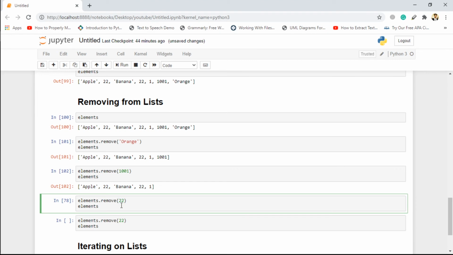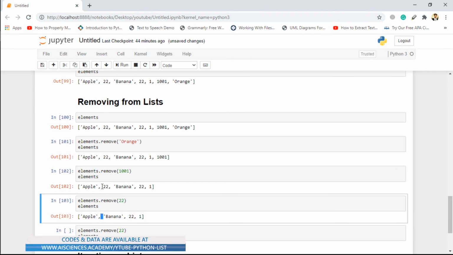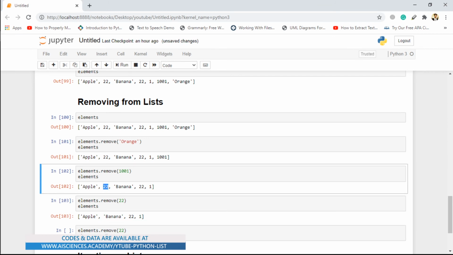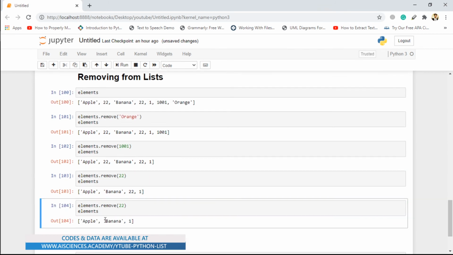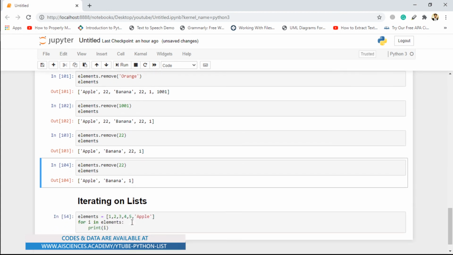So if I give it a go, notice this 22 over here has been dropped. And then if I go for elements.remove 22 again, the last 22 from here has been dropped. So this is how you remove elements from the list.